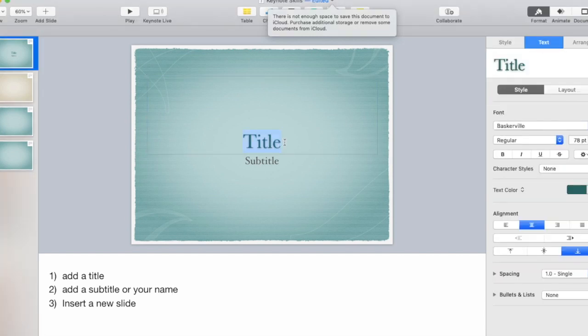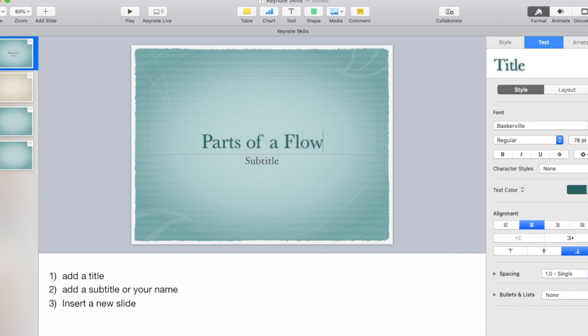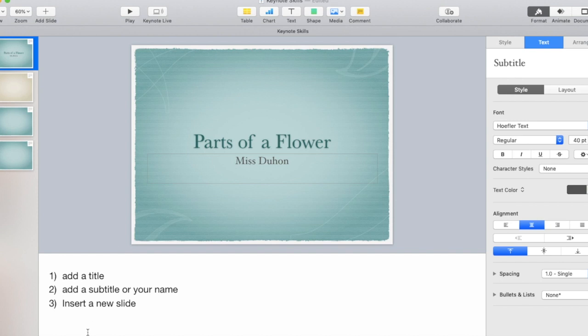Pause the video, type that, press play when you're ready to start. Parts of a flower. Good. Now that you have that, we're going to add a subtitle and you're going to put your name. I'm going to put Miss Duhan because that is my name. So we've added a title, add a subtitle or your name, and then we're going to insert a new slide.